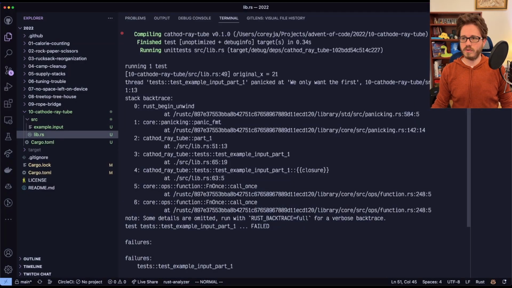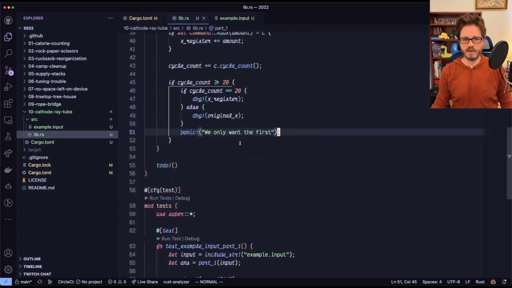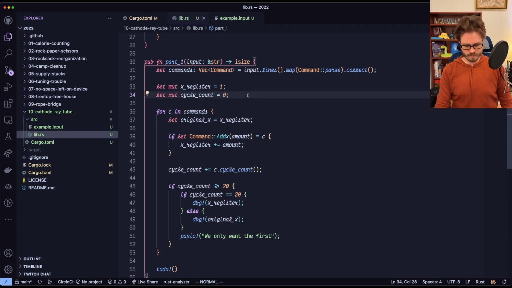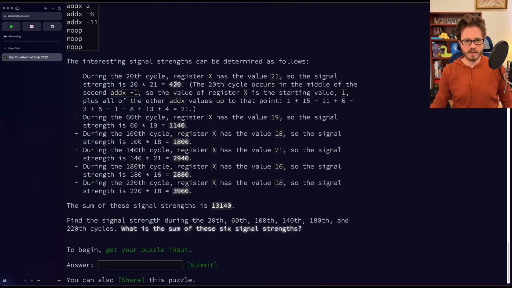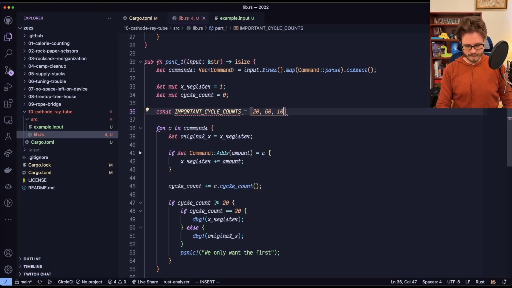Okay, so I guess I just want to get the cycle counts I care about. So like const important cycle counts. I don't really like this. 20, 60. Is that what it is? It's at 20, 60, 100, 140.